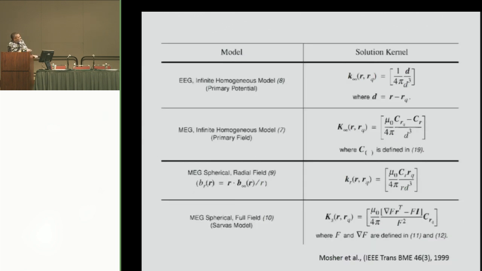There is a good review by Mosher, and probably soon we will be at the 20th anniversary of this, in which it reports a summary of all lead fields for different volume conductors. For the infinite homogeneous medium that we already mentioned before, the EEG, the MEG, and then if you use a FEM or whatever, they have this beautiful thing. So you can come here and actually look at this and forget all the things that we have been talking about.